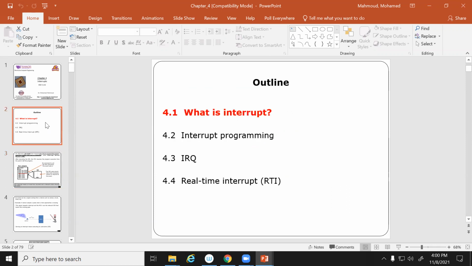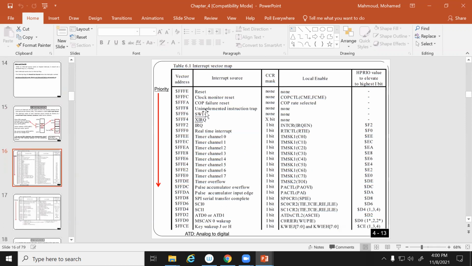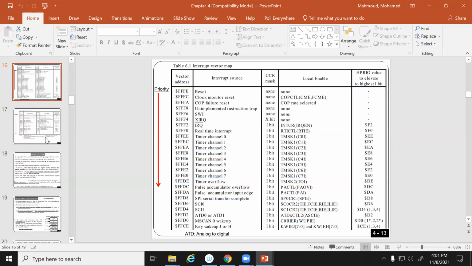Then I told you we have several sources of interrupts. I list all of them here. In this chapter, I'm going to focus only on two, but for sure, next chapter we're going to have more. In this chapter, I'm going to focus on IRQ and also the real-time interrupt, or RTI. Next chapter, we have many interrupts. It looks difficult, but the good thing is it's not difficult at all. Why? Because if you learn how to program one interrupt, all of them are exactly the same thing. As you will see, we just change numbers.